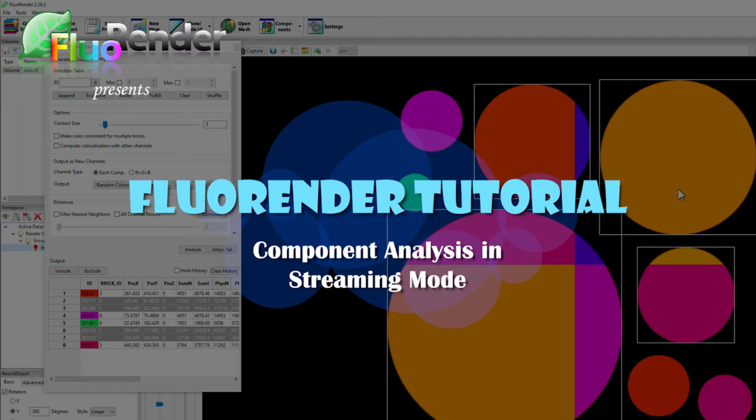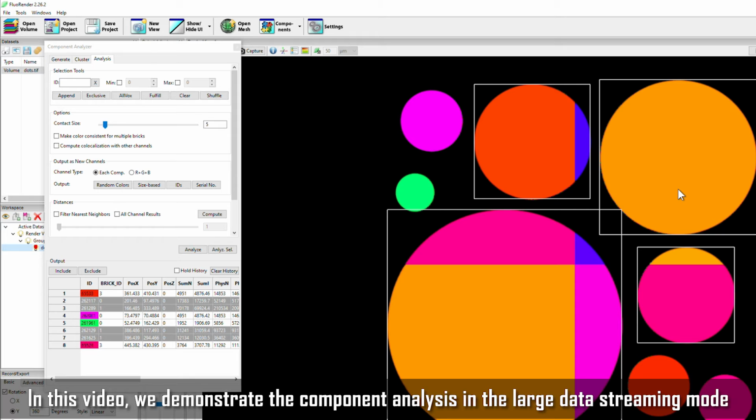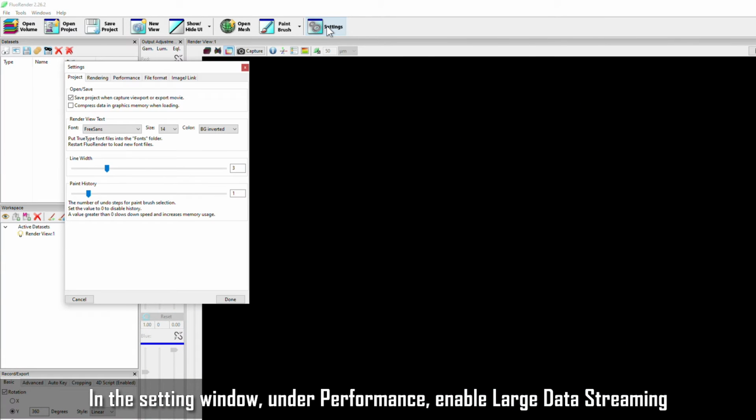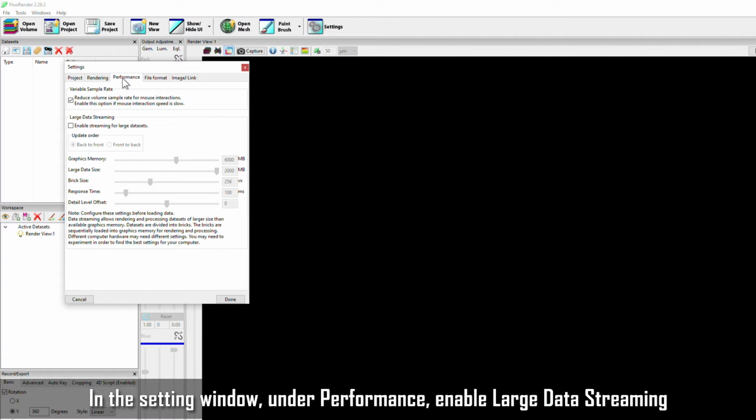FluoRender tutorial. Component analysis in streaming mode. In this video, we demonstrate the component analysis in the large data streaming mode. In the setting window, under Performance, enable large data streaming.